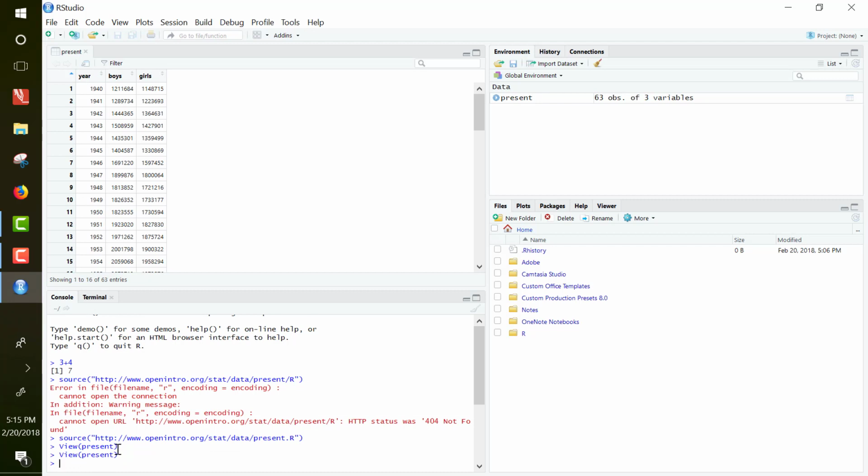Another way I could do it is I could just type view and present, and it brings up my table. It's called present because that was the name of my data set. You can see over here under data that my data set is called present.